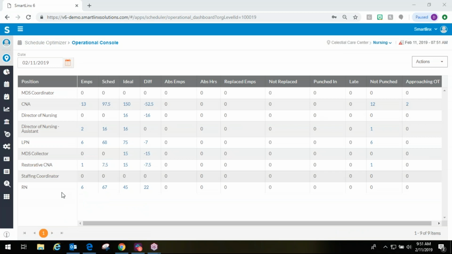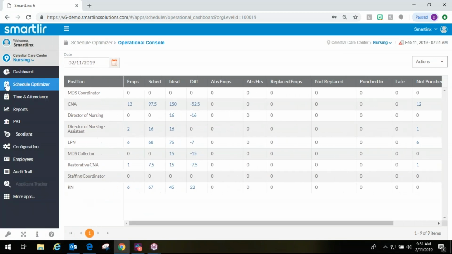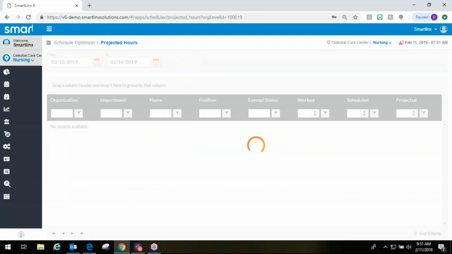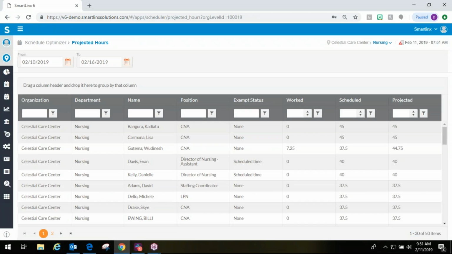All right, perfect. Next screen that we're going to take a look at is going to be called projected hours. Now, this report is something that you currently get in version 5, but I do want to showcase it to you just so you know that it's still here. If you're in scheduling in version 5, it's under your data menu. But this screen is looked at on a work week basis. So whatever your work week is, Sunday to Saturday or Tuesday to Monday, whatever it may be, a breakdown of the organization, department, the employee's name, the position worked, their exempt status, and then 3 columns.